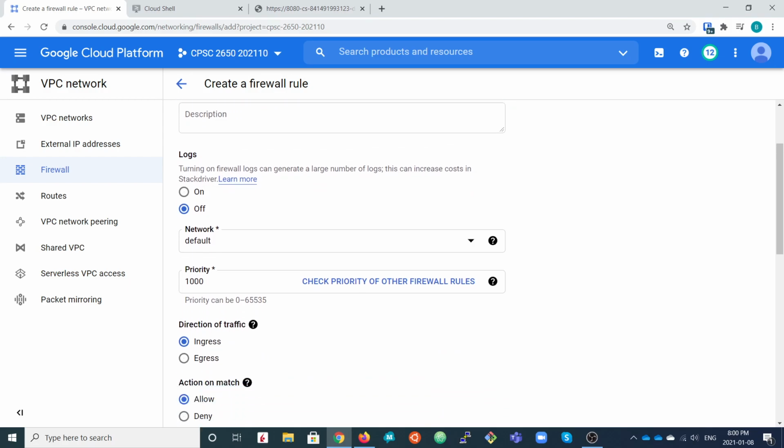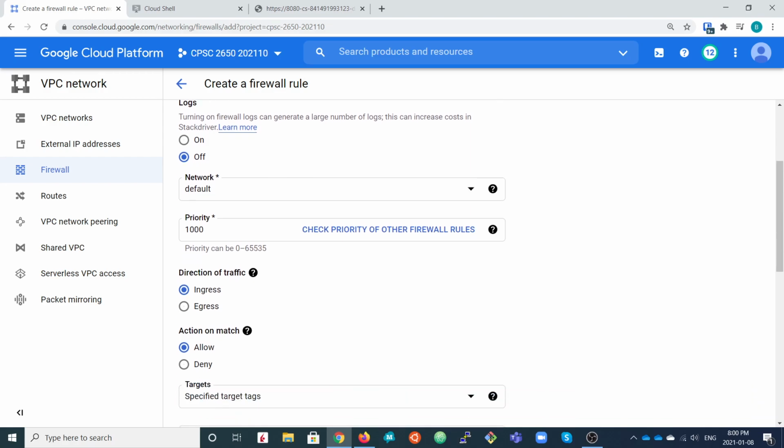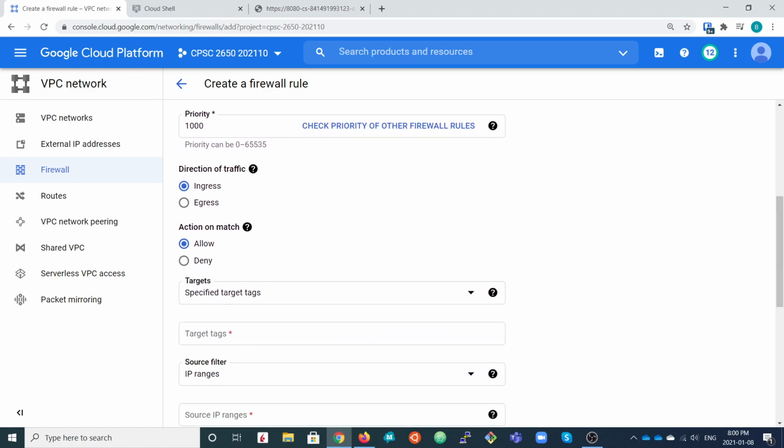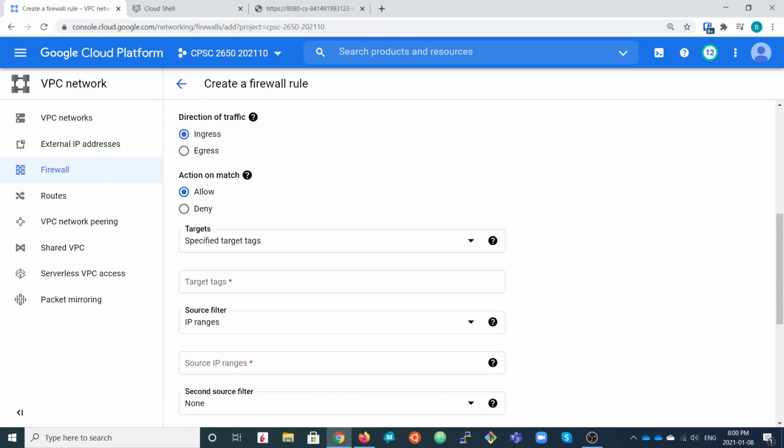Self-explanatory, doesn't really need a description. We're not going to log the traffic that's affected by this rule on the default network. Standard priority. This is an ingress rule, so it's going to affect incoming traffic to our network. And when we get traffic that matches this rule, we are going to allow that traffic in. So the action is to allow.